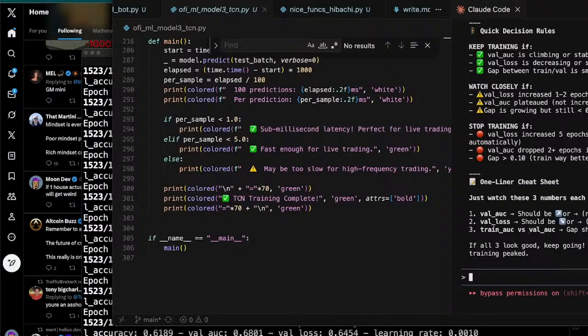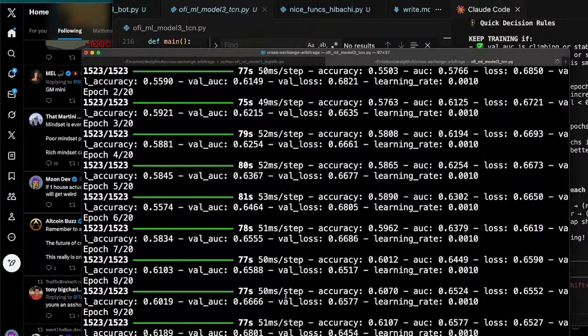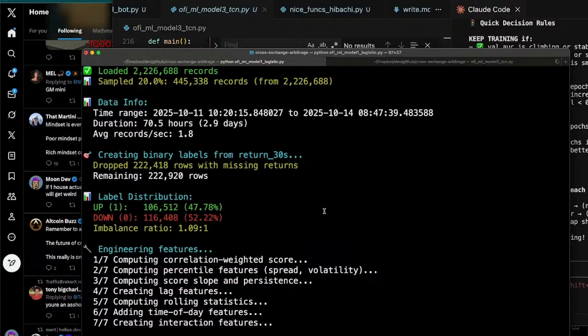Loss should go down. It's going down a little bit. Val AUC 0.69, 0.70. Oh snap, that's going up. Okay, great. That's fire, dude. Let's go ahead and see what's going on with this other model here.